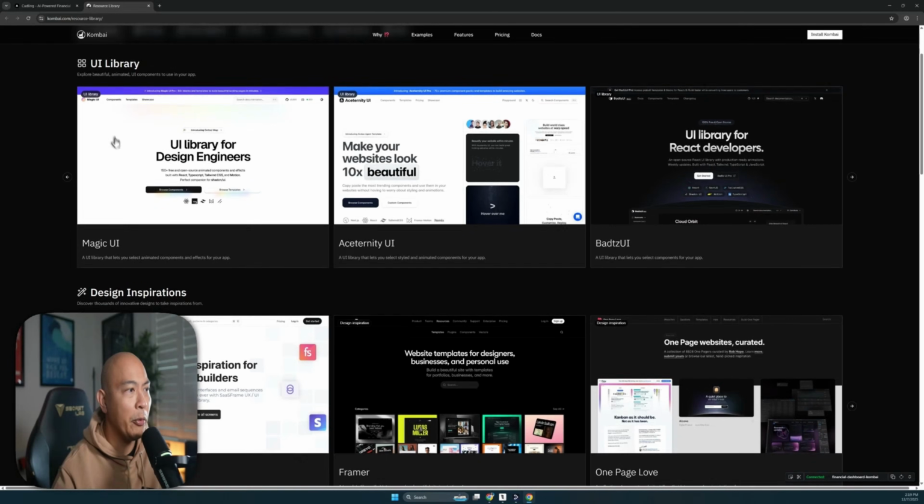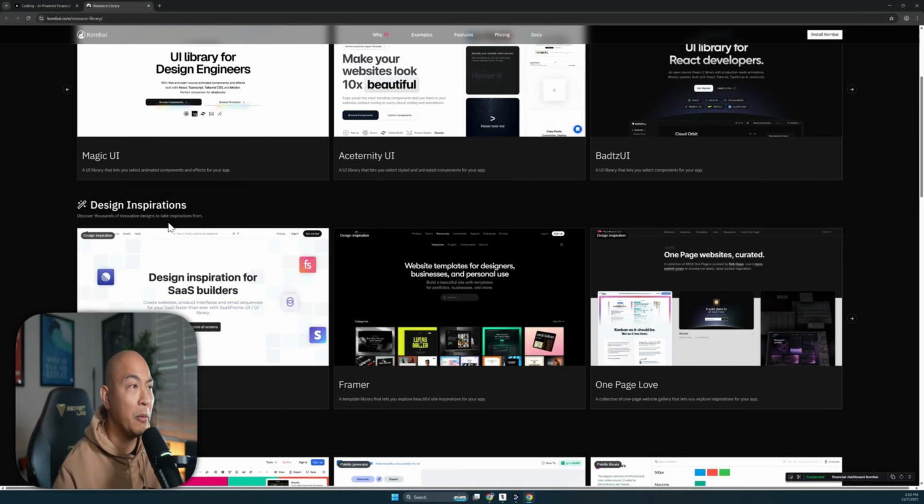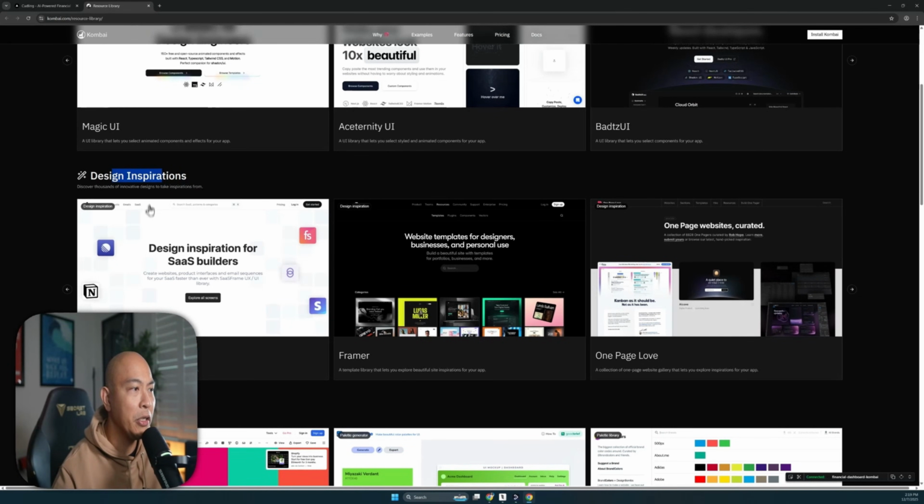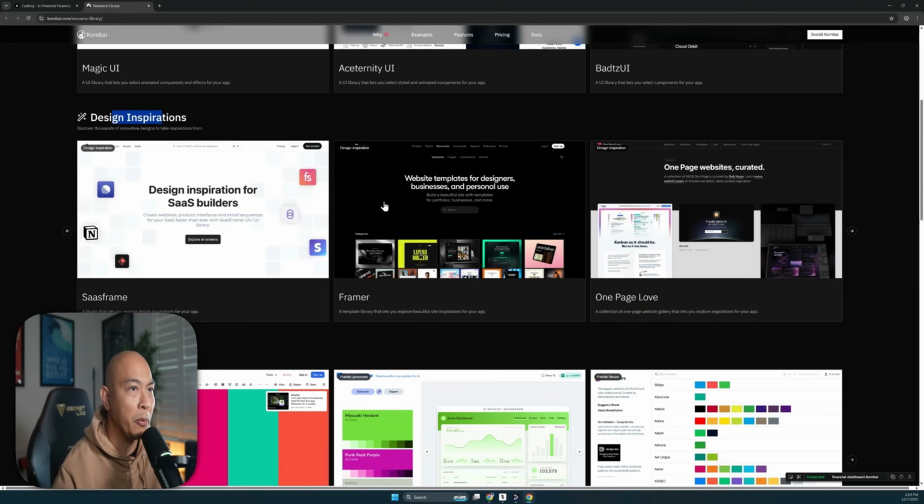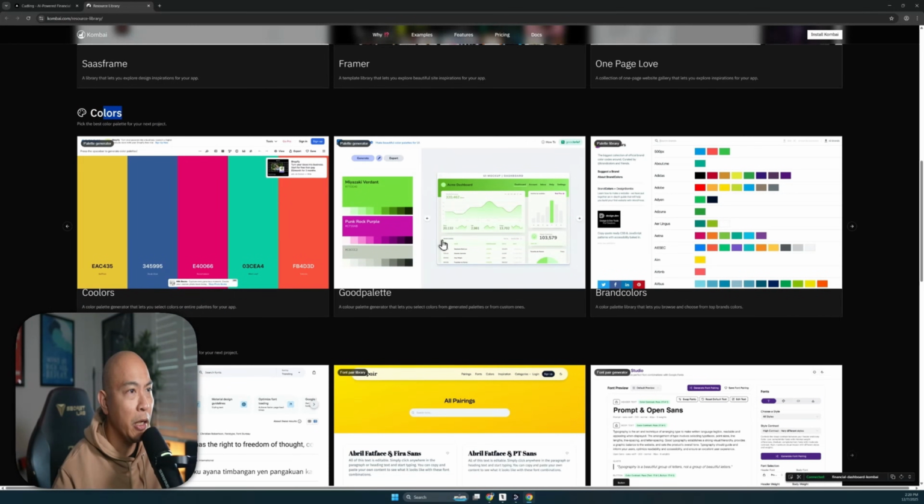So they have a UI library, and they have some design inspirations. You can include some of these UI elements inside of your project. So design inspirations, if you want some inspiration from other projects, or some color schemes that you want to incorporate into your project, you can go here as well. So we can take a look at some of these.